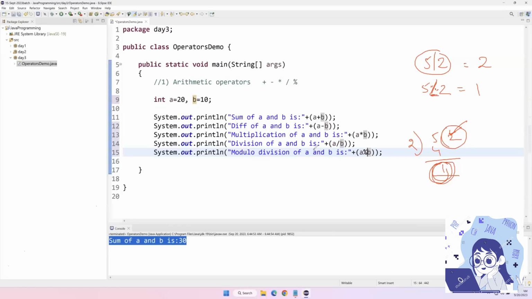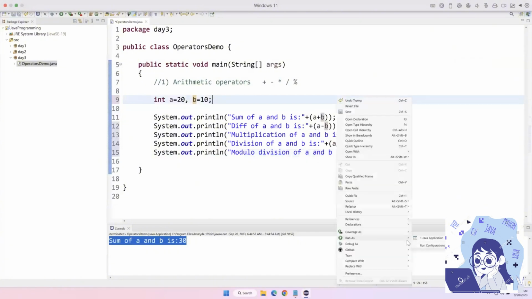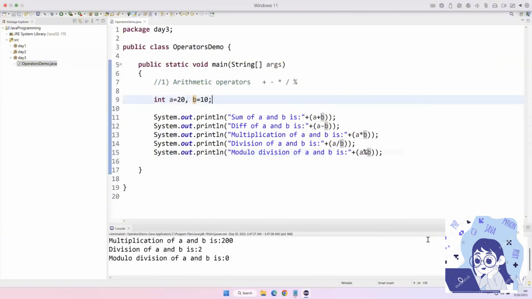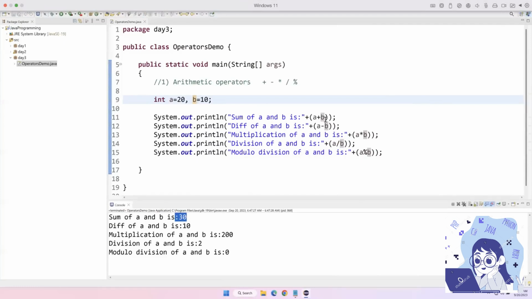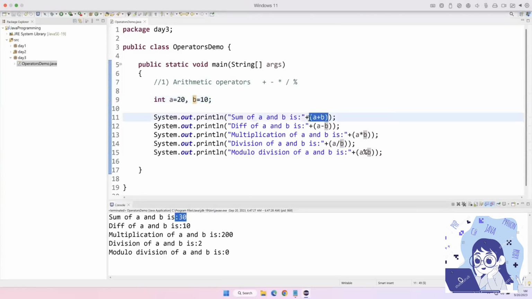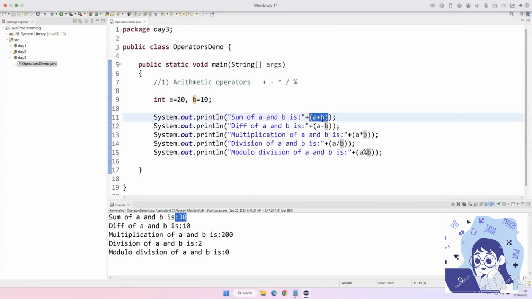Okay? Division and modulo division. And again, we already know multiplication, subtraction and then addition. So these are the basic arithmetic operators. Now let us execute it, run as Java application. Now we can see the result. So this is how we can get all the results. Here I am not storing the result in any other variables. I'm just directly doing the arithmetic operations and keeping them directly inside the print statement.